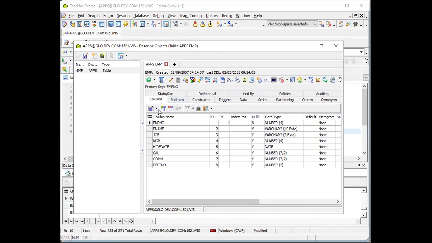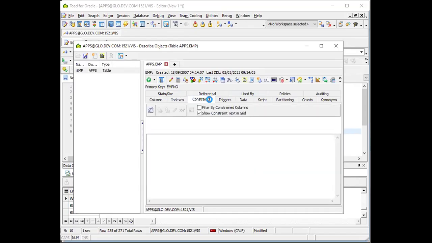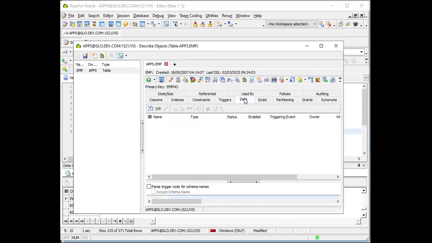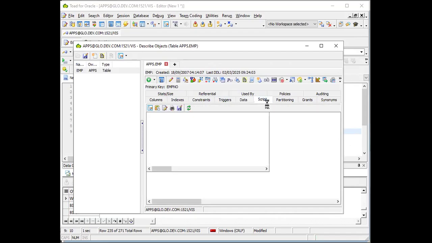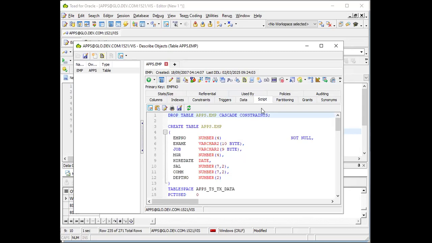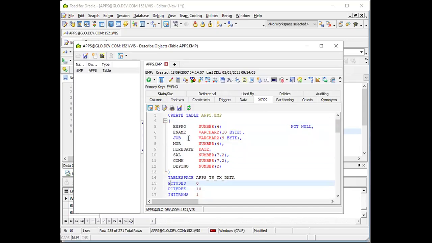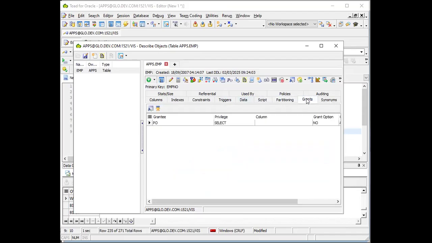Like this, you will get the window. In this, you can have the column names, indexes, constraints, triggers, data. Same way as you have seen in the SQL Developer script. Here it is called a script window. In SQL Developer, you have the SQL menu, and here it is called a script. In the script also, the same way the table is created, that script will be available here. You can copy this and create another table, or you can have extra columns also using this existing code. Partitions, grants, everything.